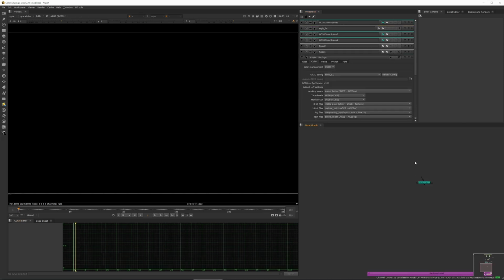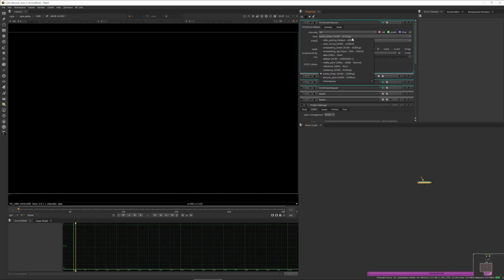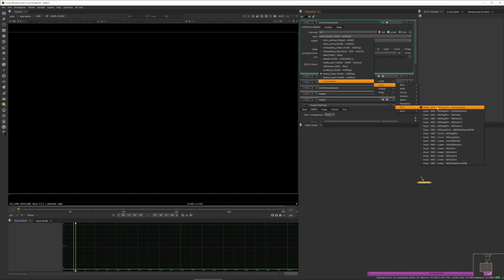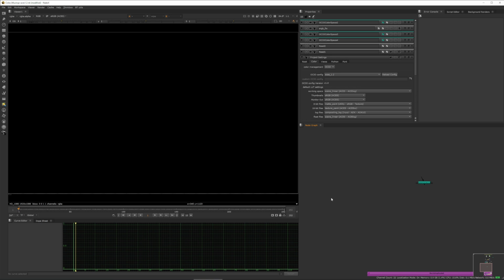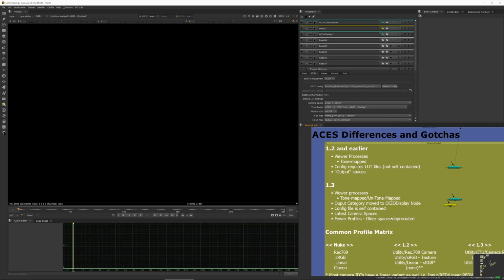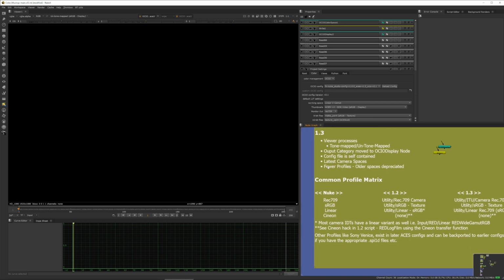If you look back at 1.2, input for Red, we have a myriad of options. And it's possible that you might need some of these, and so in that case, you would backport them from a 1.2 config to a 1.3 config. You might need to include a 1D LUT file, or you would use the white paper and the hooks in 1.3 to actually generate those natively inside the config. So that's a thing you've got to watch out for, is there are fewer profiles immediately accessible in 1.3.